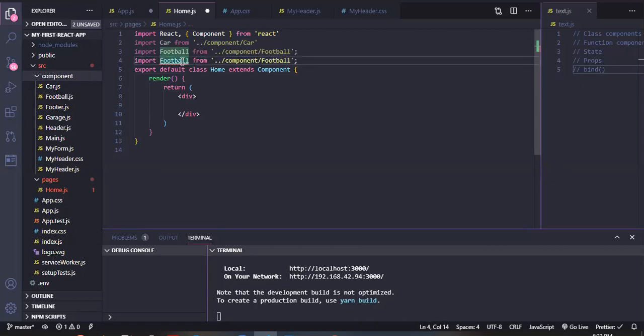Oops. No. So I can say bring in footer. Then here I can add all the components. Like I want my car component.